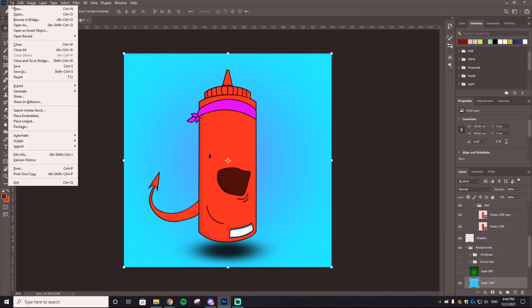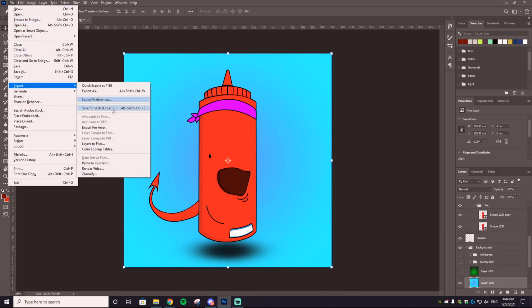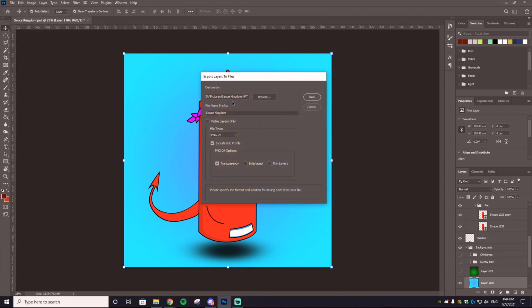So once you have everything organized into different folders, what you want to do is go to File in the top left, then Export, and then Layers to Files. Click that, then make sure your destination is wherever you want it to save. For the file name, just save it as whatever you want your NFT to be called, and then make sure the file type is on PNG 24. Have these two options ticked on, so transparency and include ICC profile, and have interlace and trim layers ticked off.